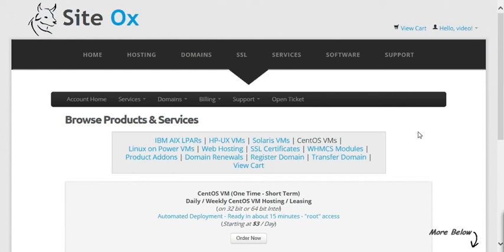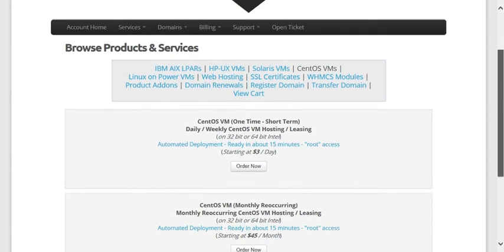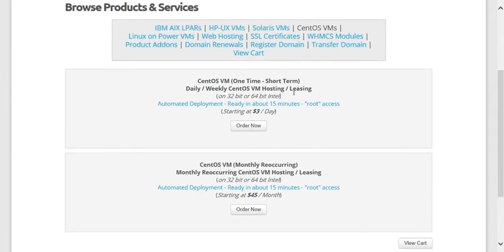A screen will be displayed with a couple of options for ordering a CentOS VM. The first option on the page is for ordering one-time short-term CentOS Linux VMs, and the second option is for ordering monthly reoccurring VMs. The difference between these two options is that the one-time short-term option allows you to lease by the day, week, or up to a month at a time, whereas the monthly reoccurring option allows you to lease by the month and then automatically reoccurs each month. The one-time short-term option does not automatically reoccur when the lease expires. You must manually extend and renew the lease.